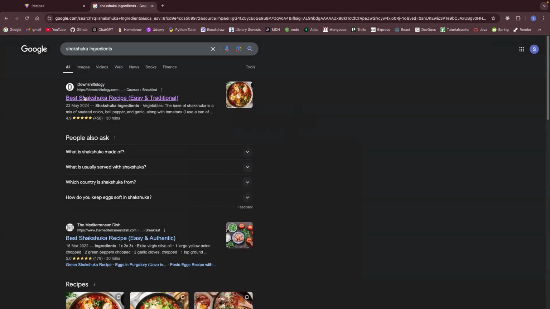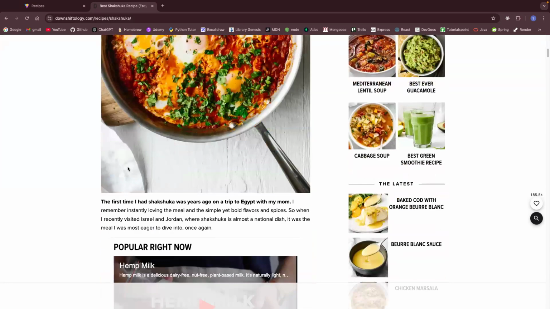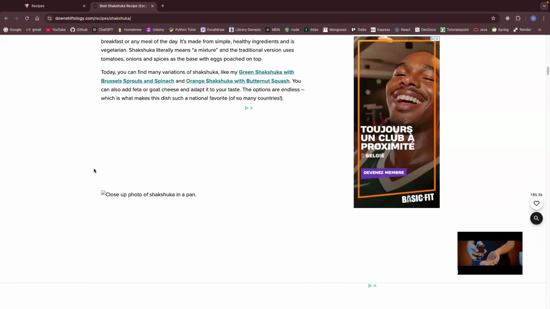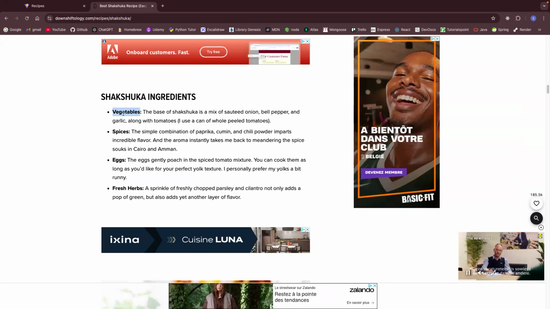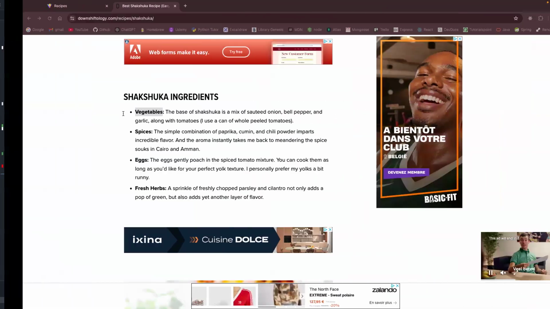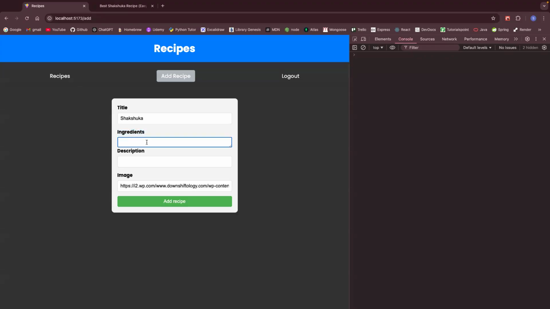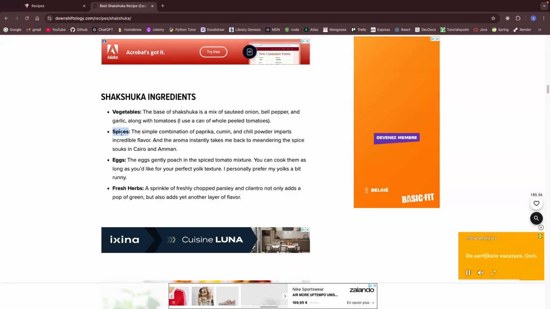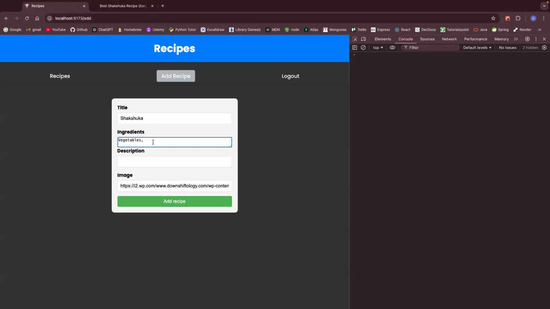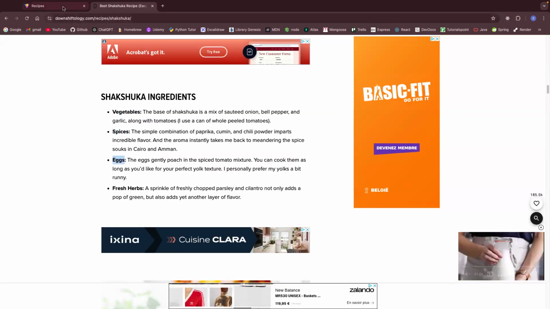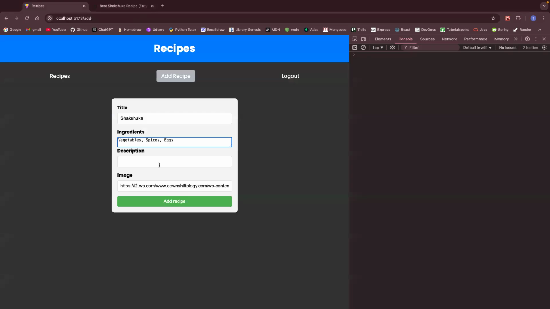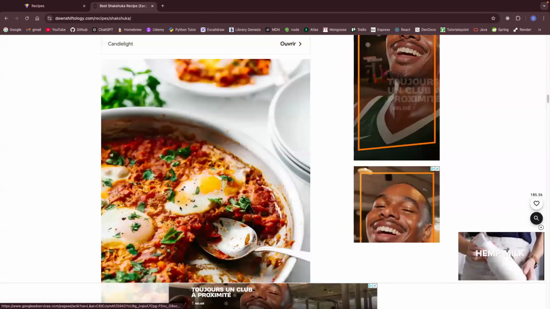Ingredient, and here it will give me, come on. Yeah, so I need vegetables, spices, tomato, stuff like that. Of course, you can just add stuff like that if you want, the spices. And I need eggs. And I think fresh herbs. I'll add this one here for description. Yeah, what can I do? What description do I have?